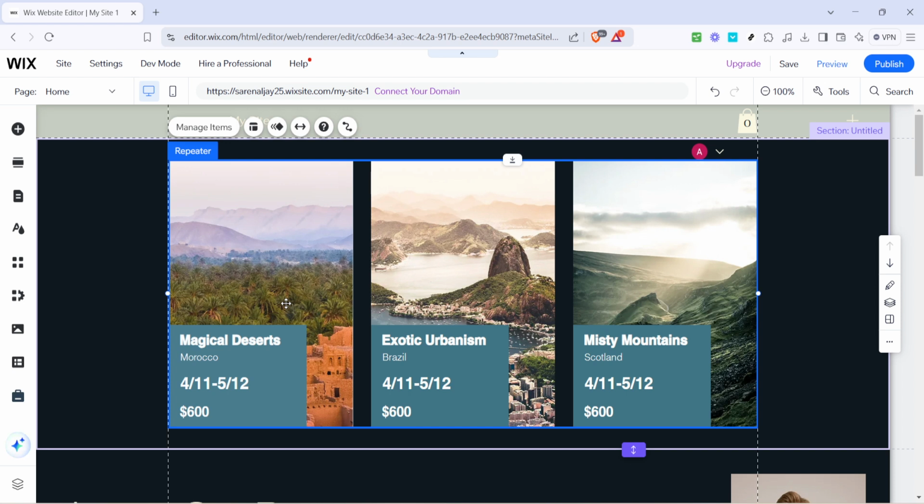Take the time to explore different designs and customize them fully to ensure they complement your site's overall theme and purpose. With these repeaters, your site is set to engage visitors with dynamic, organized content.